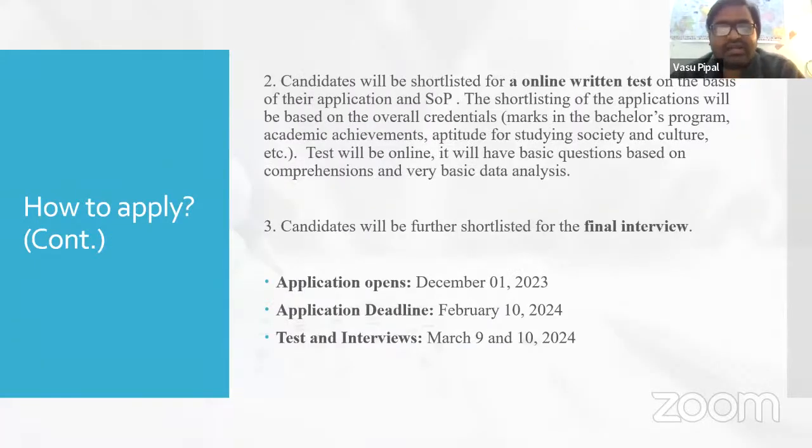The second stage is that candidates will be shortlisted on the basis of their application form. They will be called for an online written test. You have to take it from your home only. It is not a very complicated or sophisticated type of test. It will have basic comprehension questions and very basic numeracy and data analysis. You don't need any specific books to read. If you are reasonably good at comprehension, you will pass this stage very easily.